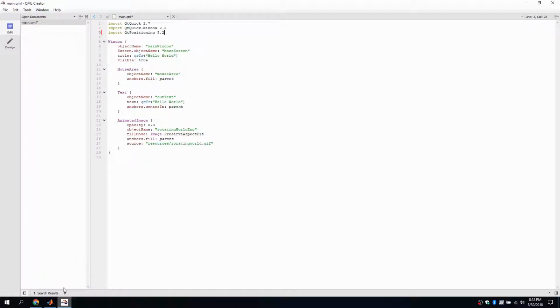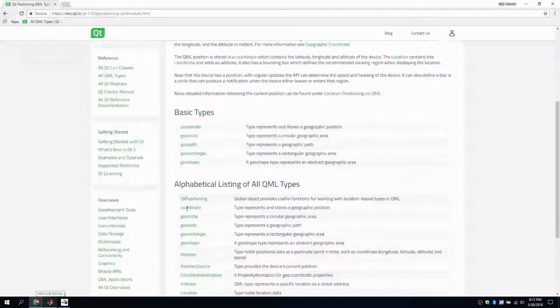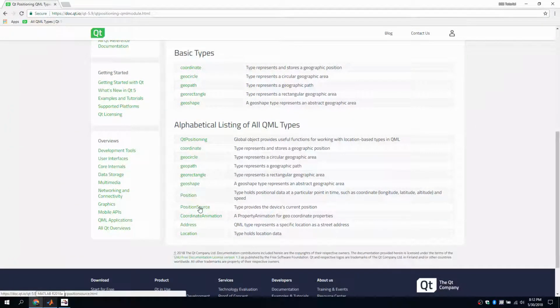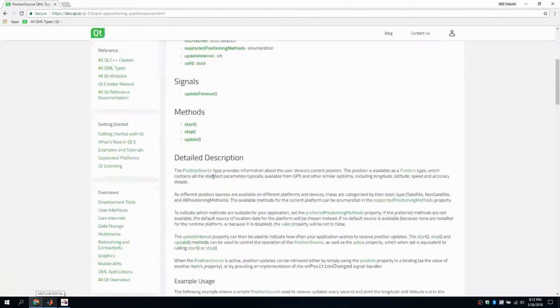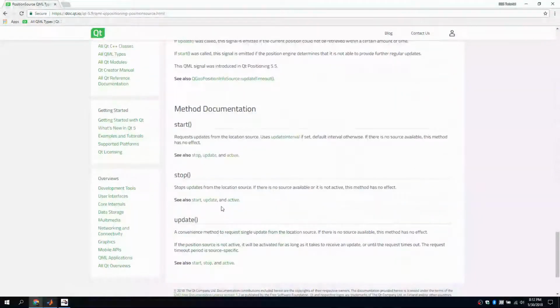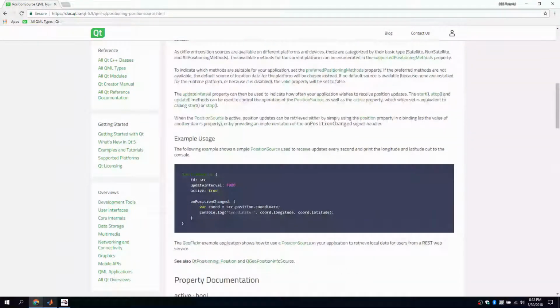We keep scrolling down and see that there is a position source object type, which I also happen to know is the one that we need for our purpose. We click on that position source and see that there is a lot of information about this type. For now, we will just copy the piece of sample code on this page and paste it on our project.